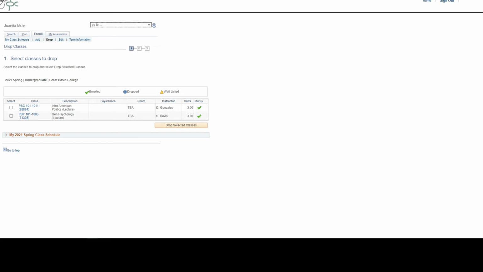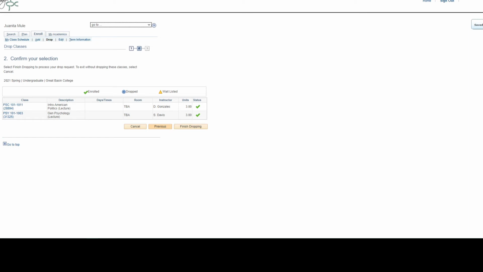Once you do that, it'll say select the classes to drop and select drop selected classes. So with this, you'll see that there are two boxes that we're going to click on. And when you click on it, you will see that the boxes then turn blue with a white check mark. Once you have selected the courses or course that you want to drop, in this case, we are going to be dropping both of them, you then are going to click on the button that says Drop Selected Classes.